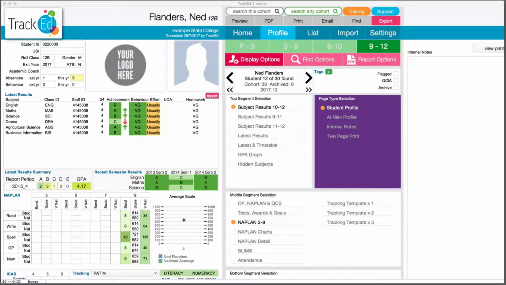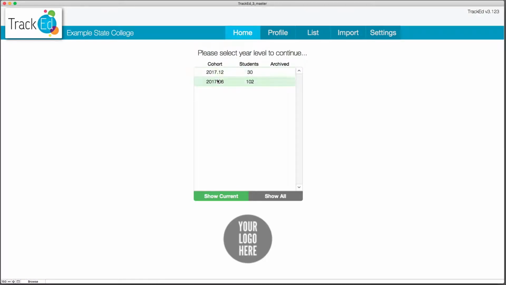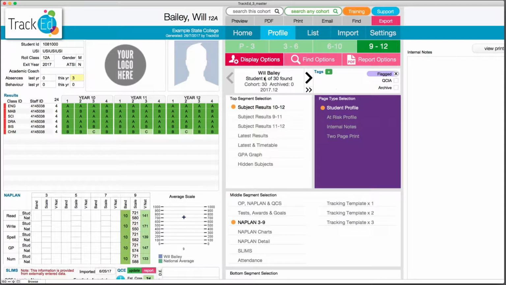So again, building on what we've already looked at, we're now going to look at how to save off PDFs of student profiles. First of all, we're going to do that for an entire cohort to begin with. So we're going to go to the home page, select our cohort, we'll go with our Year 12s, and we're looking at all 30 of our Year 12 students, sorted by last name, first name.